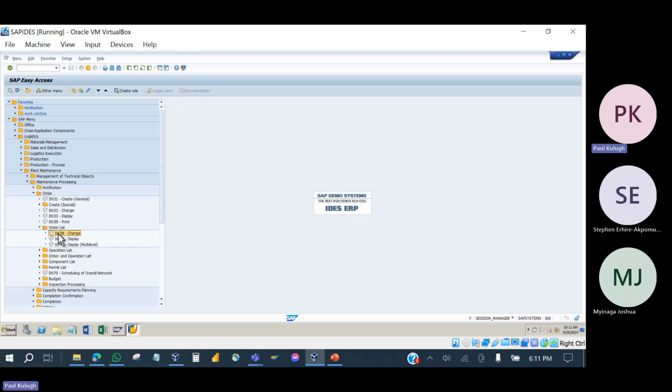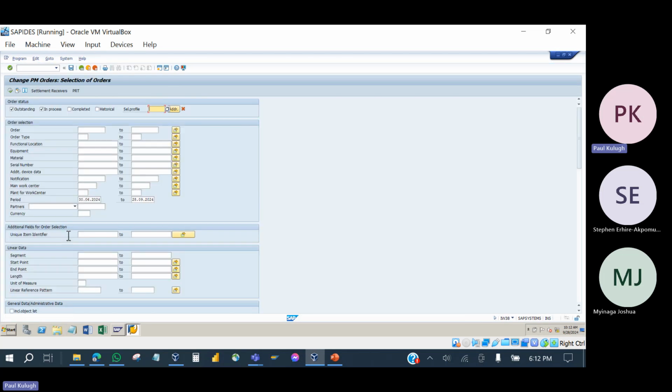If you want to search and make a change, you use IW38. If you want to just search and display, you use IW39. If you want to search using multi-level formats, you use IW40. So let's use IW38 and see how it's going to search our work orders.